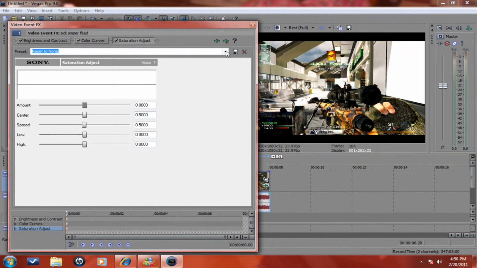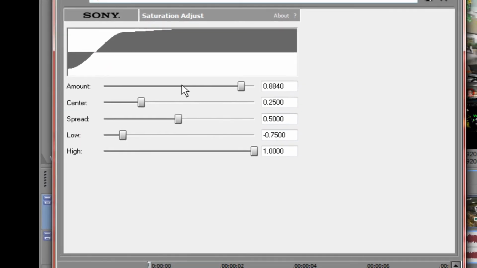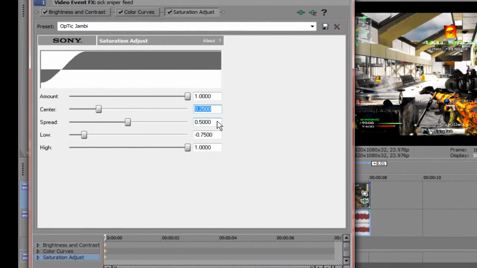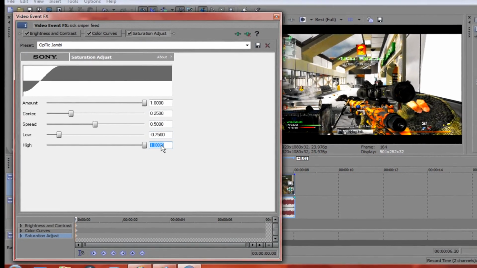And for the saturation adjustment, I'm going to go to my preset. And once again, pause the video if you need to. Copy this down. And that's basically it. As you can see, it looks pretty good.